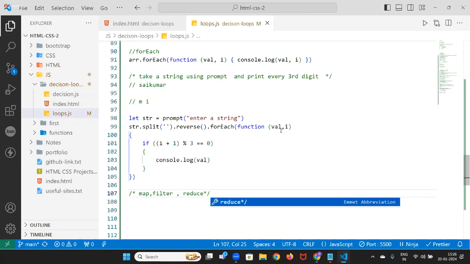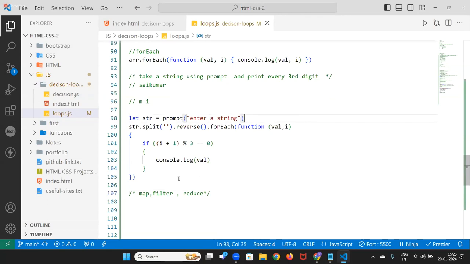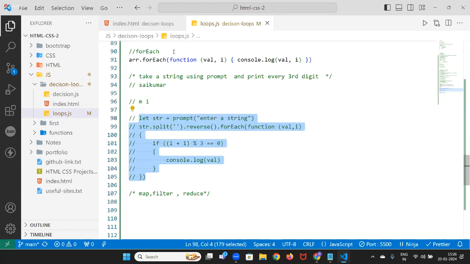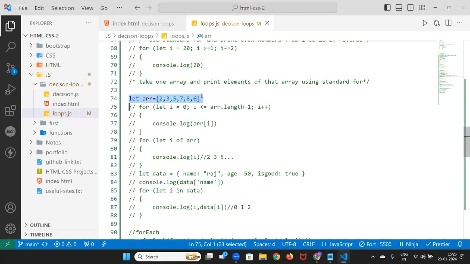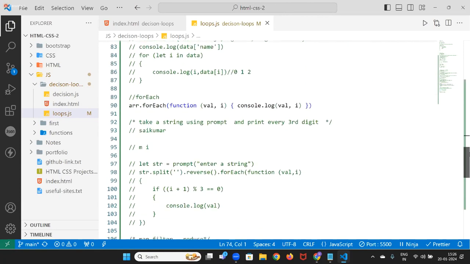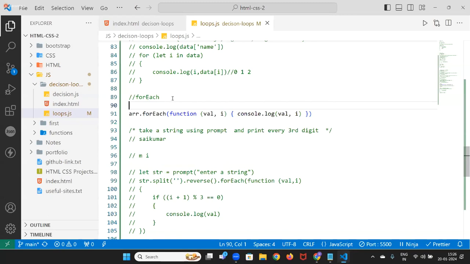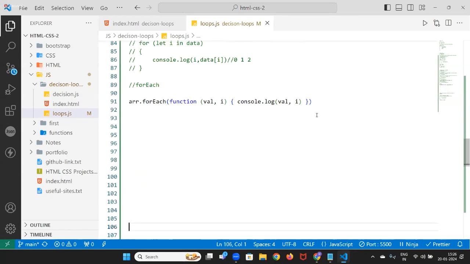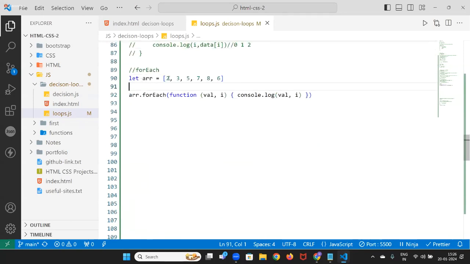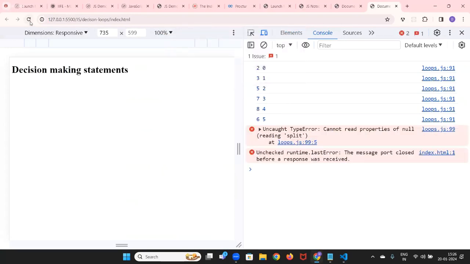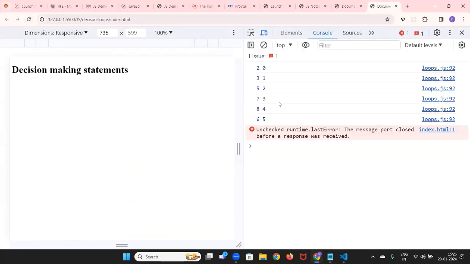Okay, now let's try this thing. Now there is one array. Let's take this array and put it here. Now see this: you have one array and you did forEach. What will we get automatically? You will get that value and index, right or not? For forEach, does anyone have any doubts?